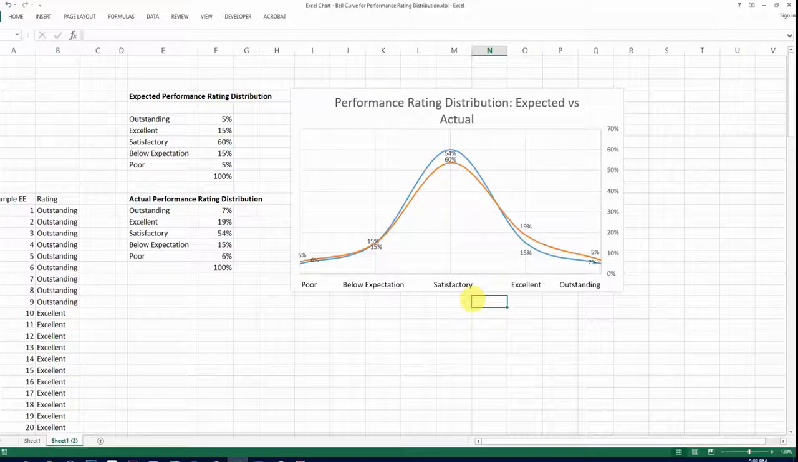Okay, so that is how we can use a bell curve chart to show the performance rating distribution at year end. I hope that you find this helpful and like it. And see you in my next video.